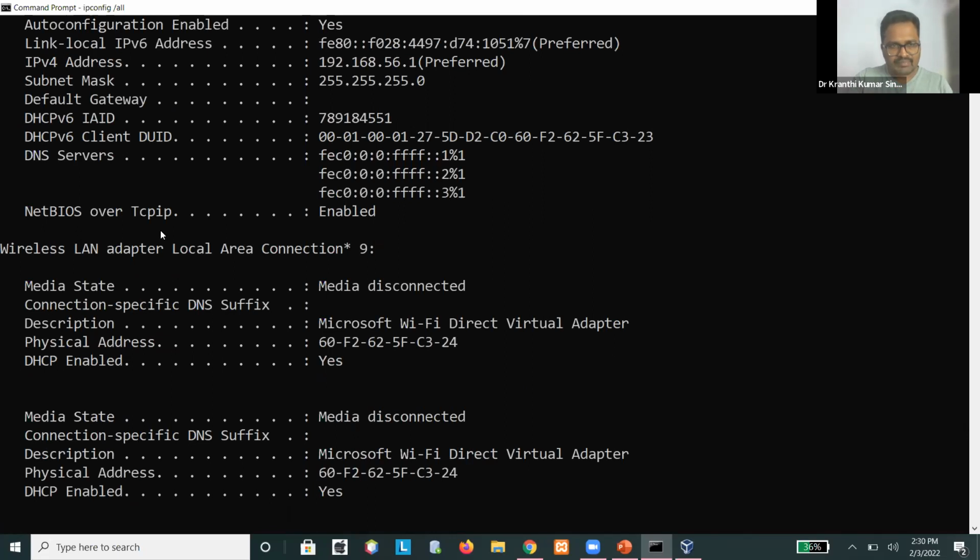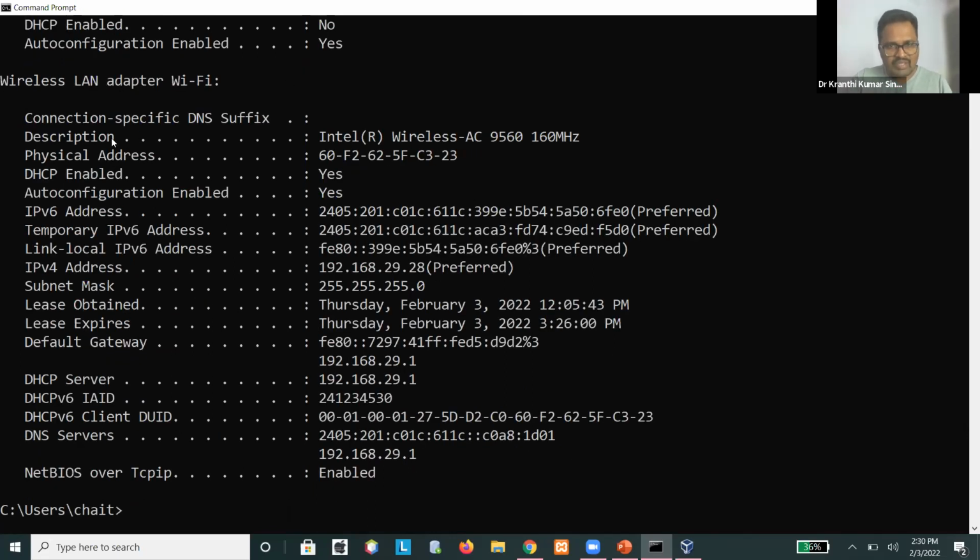It shows everything. Wireless adapter. What is the description? Wireless AC. What is the capacity of the channel? What is the physical address? In the previous class in the morning, I explained about the device address. This one is the device address. DHCP enabled: yes, enabled. Dynamic Host Configuration Protocol verifies your IP address and changes your IP address randomly.